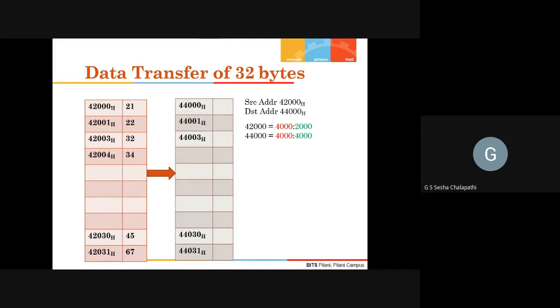42000H. Now 50 decimal in hexadecimal will be how much? Thirty-two in hexadecimal, right? 16 threes are 48 plus 2 is equal to 50. So this is 3 and 2, 32H.